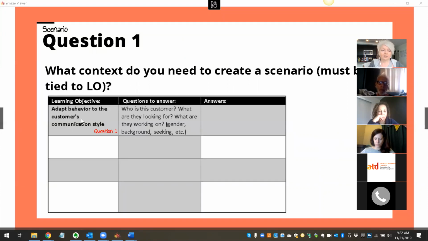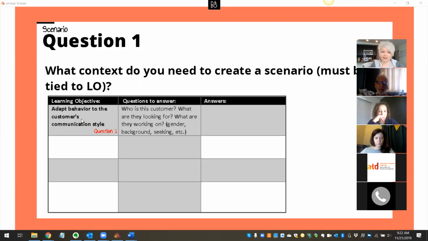For adapting behavior to the customer's communication style, I have done so many of these type of courses, I don't know if you guys have. The question that I might ask for question 1 is, who is this customer? That's where I might expand a little bit. I might ask, what ethnicity are they? What is their age range? What is their gender?